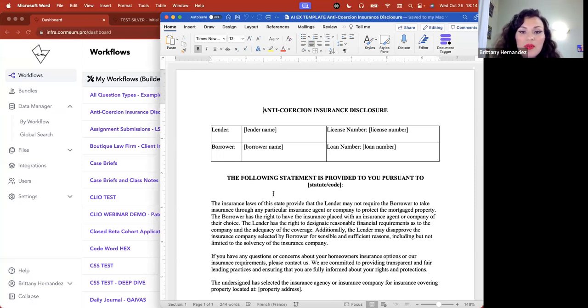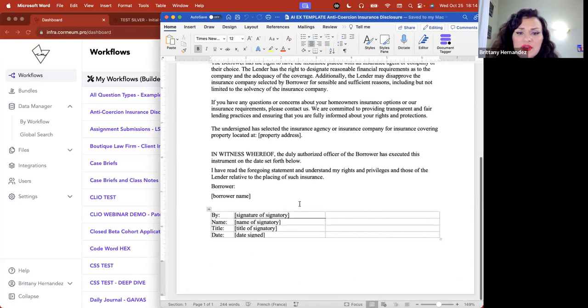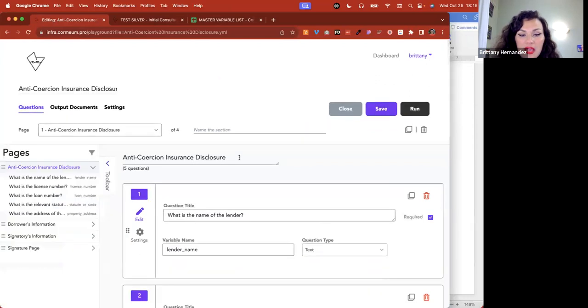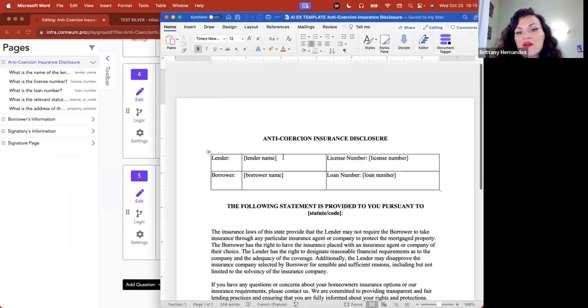So in this particular example, let's say we have an anti-coercion insurance disclosure. We have things like lender name, borrower name, loan number, et cetera, name of signatory. So who is the signatory, and so on and so forth. When you're thinking about how you would set up your workflows, would you necessarily track these names right across into your variables? Some people might, like, let's say, for example, in this particular case, I have lender name, license number, loan number, and it's going to pull exactly from here.